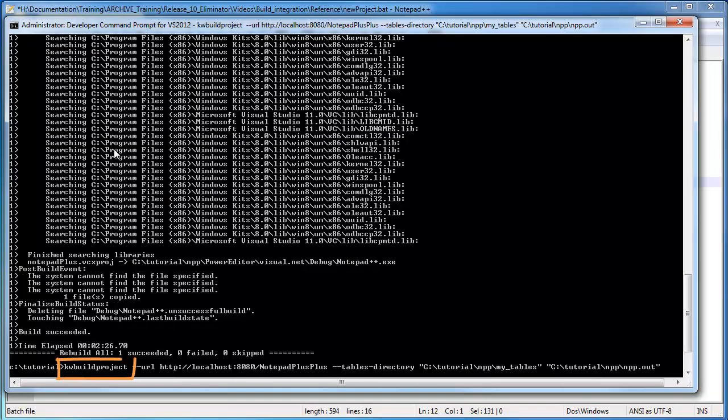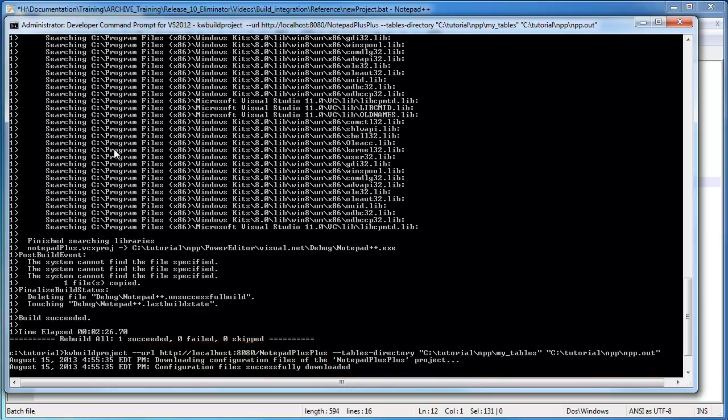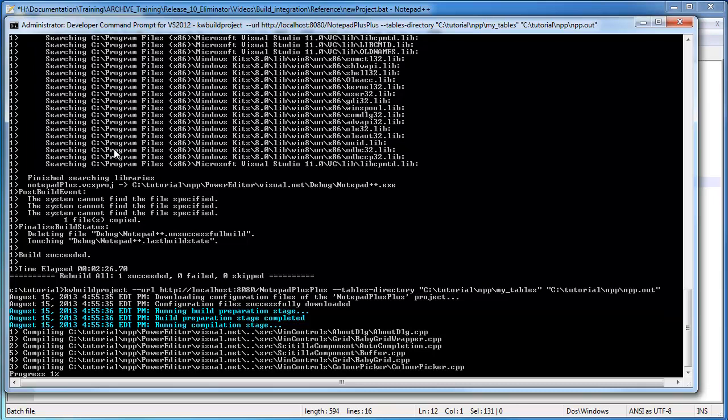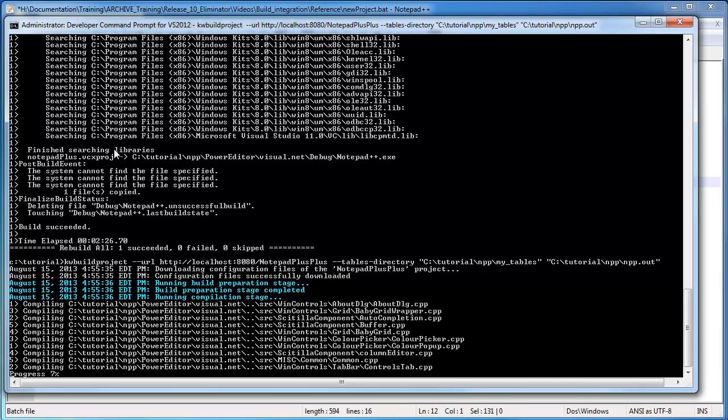Next, we run kwbuild project, specifying the URL to the project on the Klocwork server, where to store the tables directory, and which build specification to use. The tables directory contains the intermediate results of the source code analysis. Results aren't finalized until they're loaded into the Klocwork server.